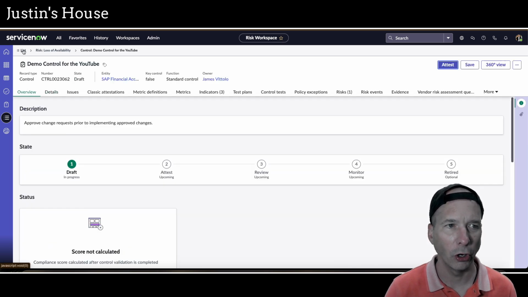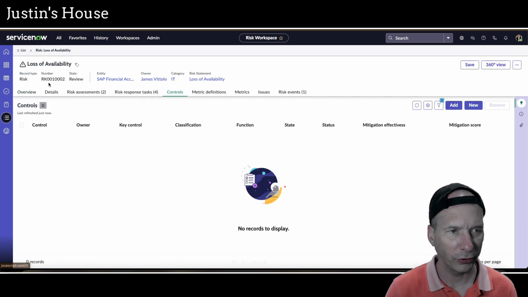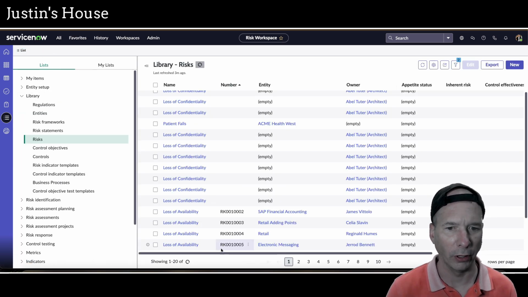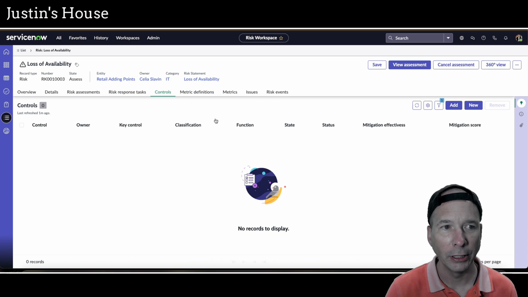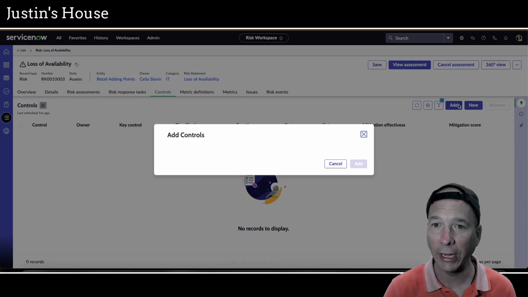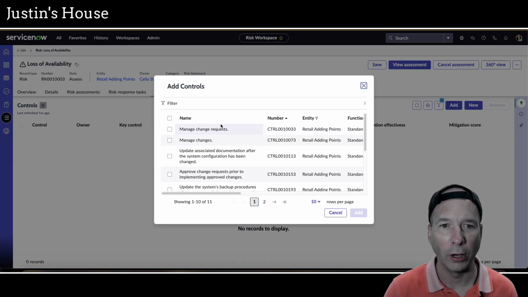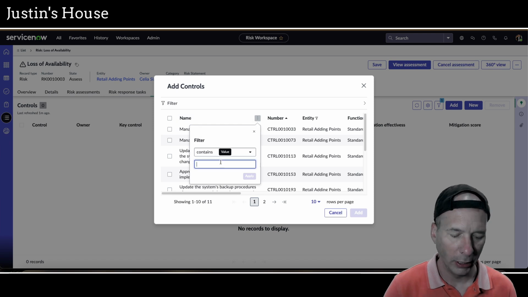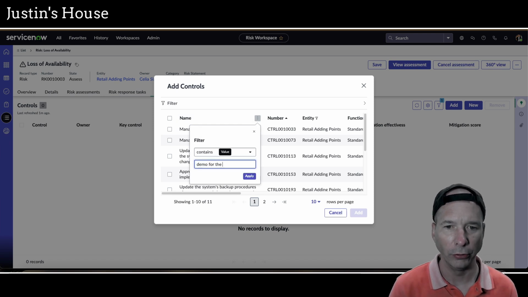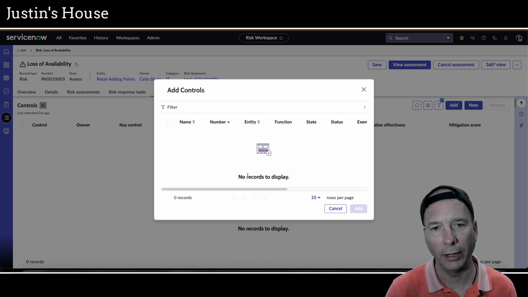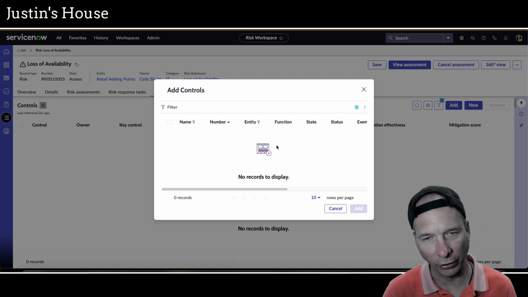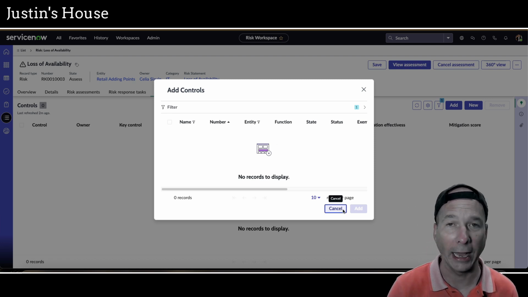And then we're on risk 1002. Let's go and open up another risk, 1003. And let's see if we can add that control that we just made. So I'm going to search on the name field and search for demo for the YouTube. Hit apply. And notice we don't see anything there. It's actually not showing. So this is where my customer is like, how do I do this?